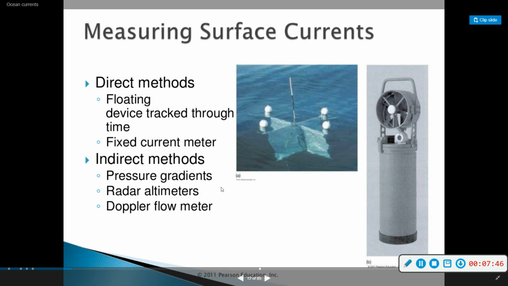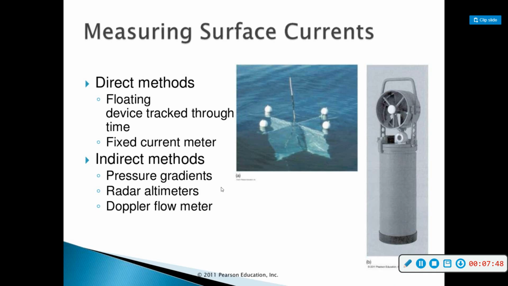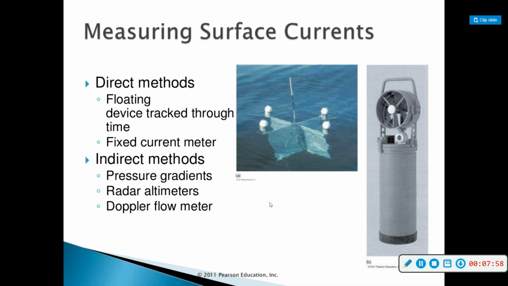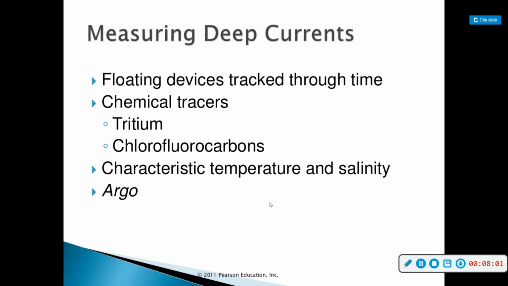Your direct methods for measuring surface currents: there are floating devices tracked through time, and you have a fixed current meter. You have indirect methods such as pressure gradients, radar altimeters, and Doppler flow meters. We might get into these later.